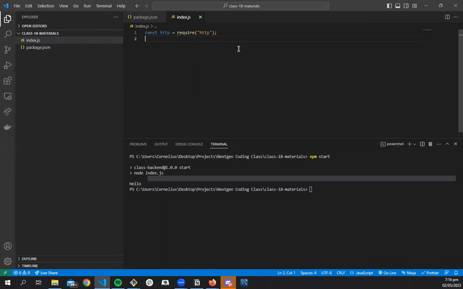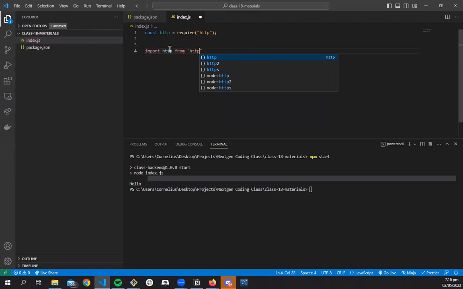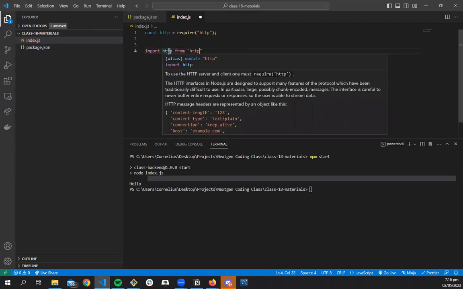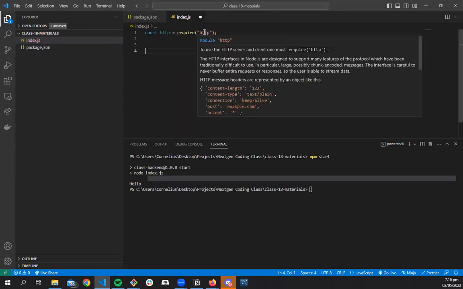There's another way you can write it like this. You can import it: import http from, and then the module is called http. This is just the variable name, so you can call it anything. You can call it request, but just so that it's easy, you usually call it http. So you are requiring this http method, and you're just storing it in a variable.